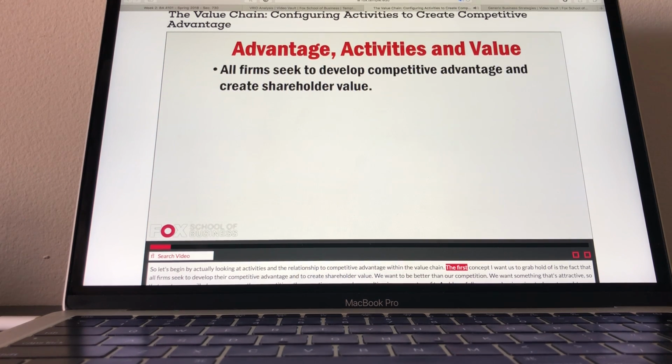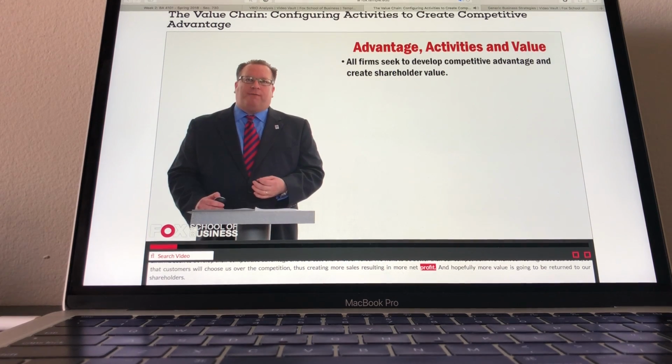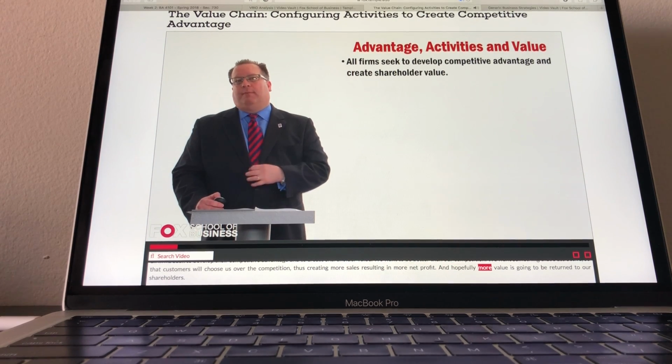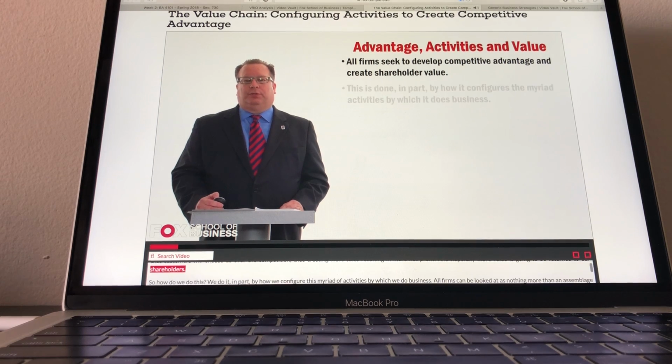So let's begin by actually looking at activities and the relationship to competitive advantage within the value chain. First concept I want us to grab hold of is the fact that all firms seek to develop their competitive advantage and to create shareholder value, right? We want to be better than our competition. We want something that's attractive so that customers will choose us over the competition, thus creating more sales, resulting in more net profit, and hopefully more value that's going to be returned to our shareholders.